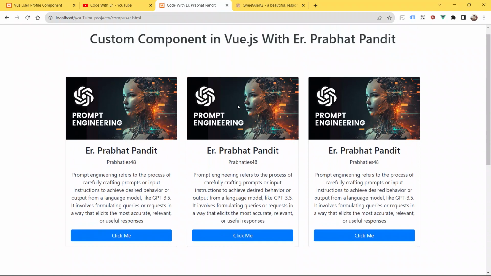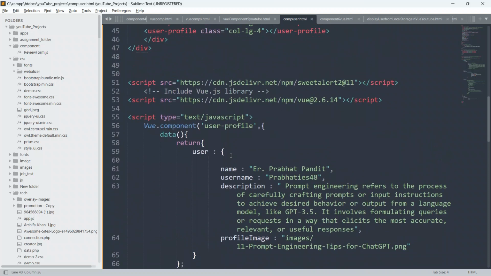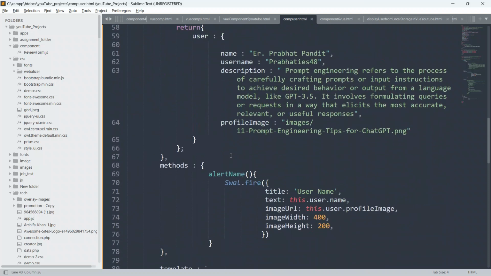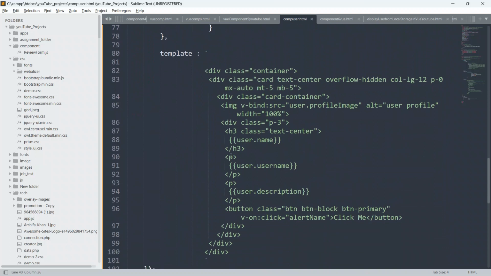So I hope I have explained how to create an advanced custom component in Vue.js. I will create more videos on how to create more complex custom components inside Vue.js.